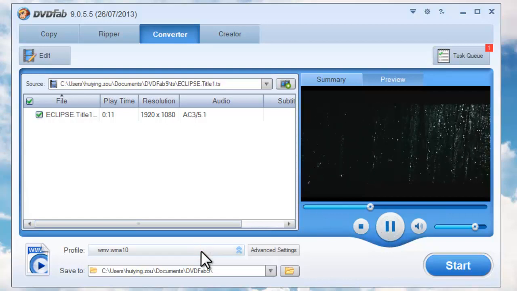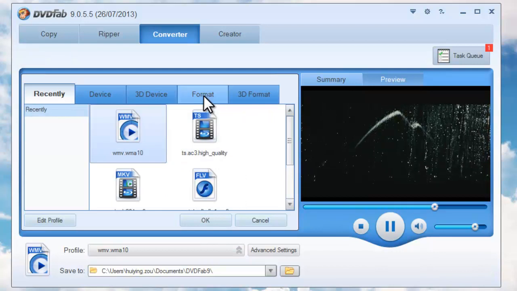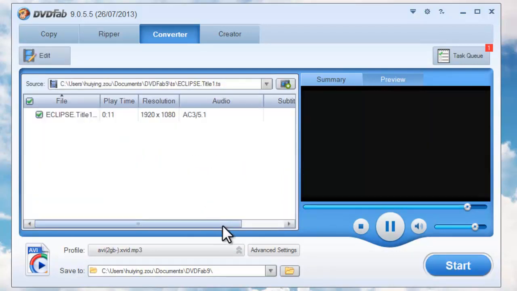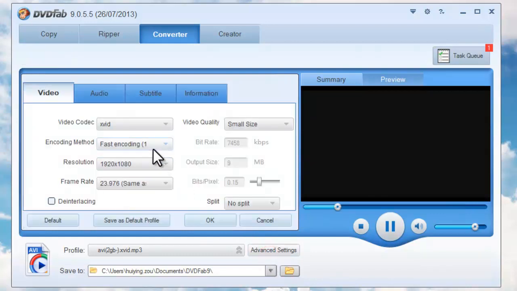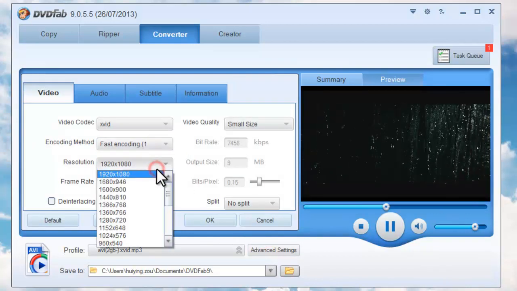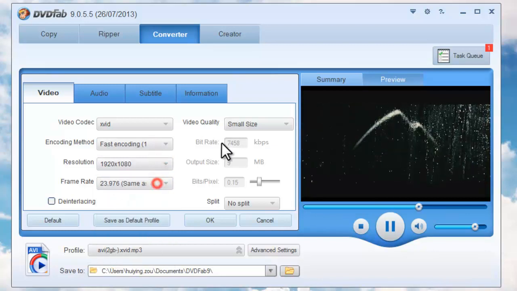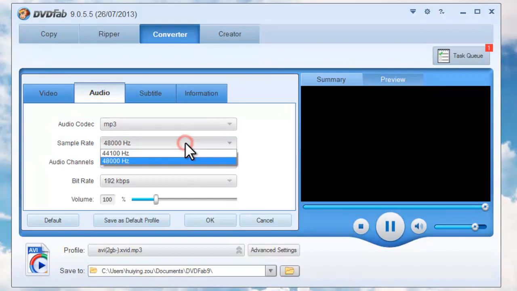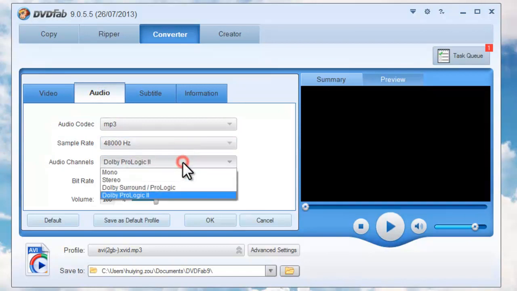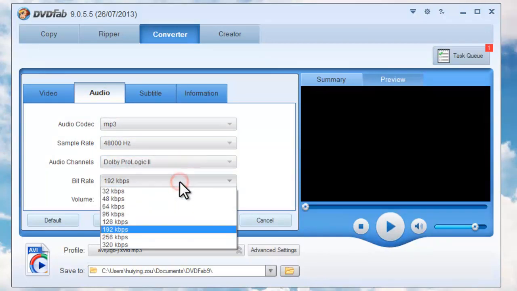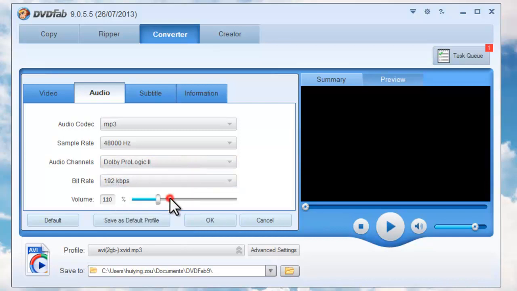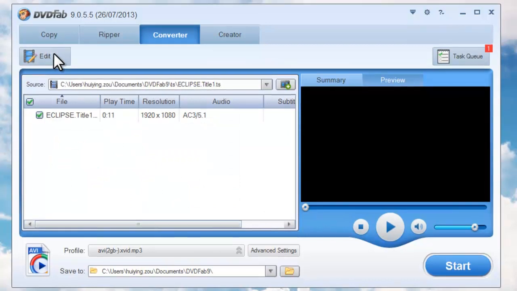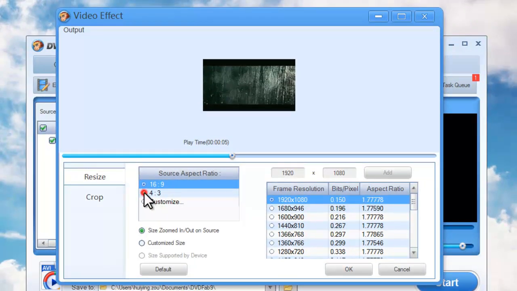Open profile box. Navigate to format. To AVI format, then choose a profile. Okay, now click advanced settings button to set video parameters like encoding method, resolution, frame rate, video quality, and audio parameters like sample rate, audio channel, bit rate, and volume. Okay, now click edit button to open video effect window.